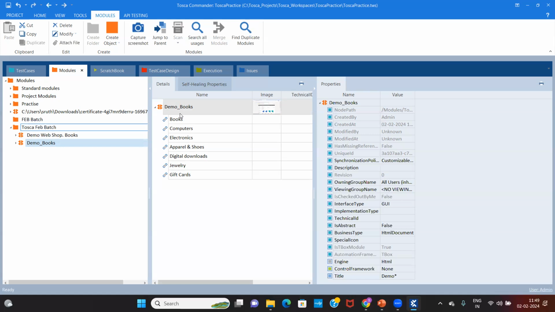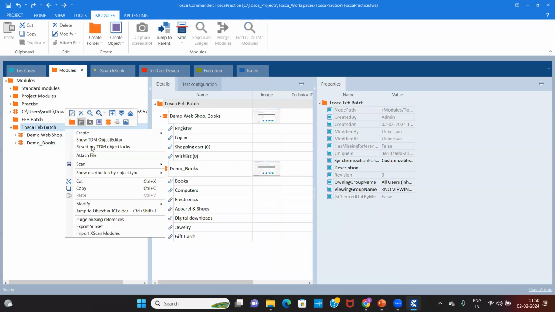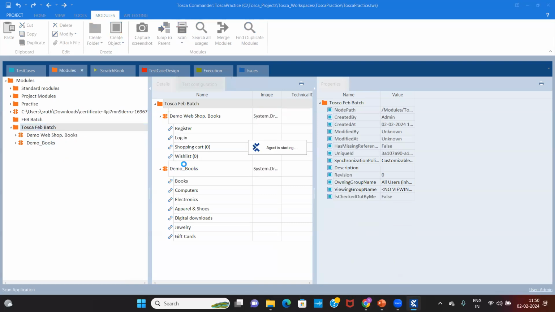Which window am I using for scanning the controls? Which window am I using? I'm using the Xscan window for scanning the controls. From where will I get Xscan? I'm giving right click, selecting scan, and selecting application. Then my Xscan window will open.